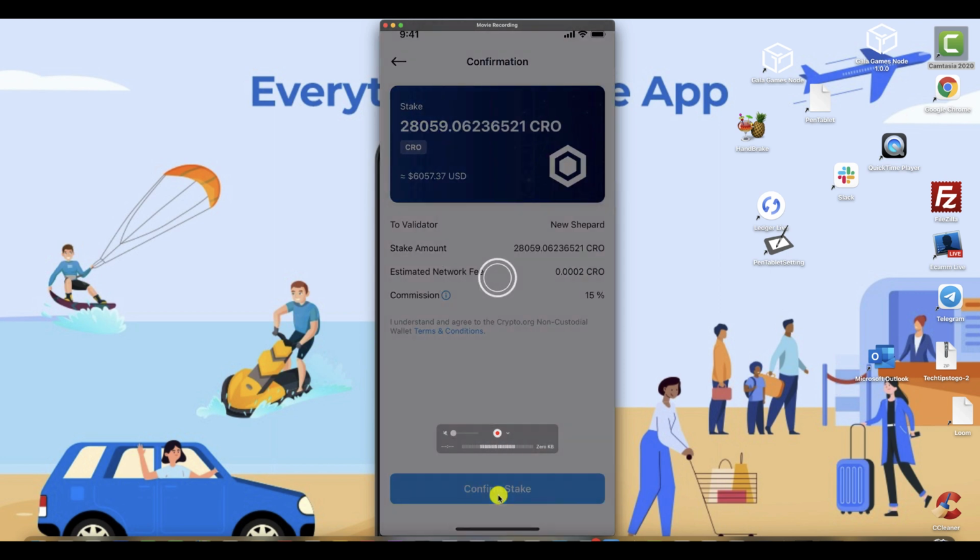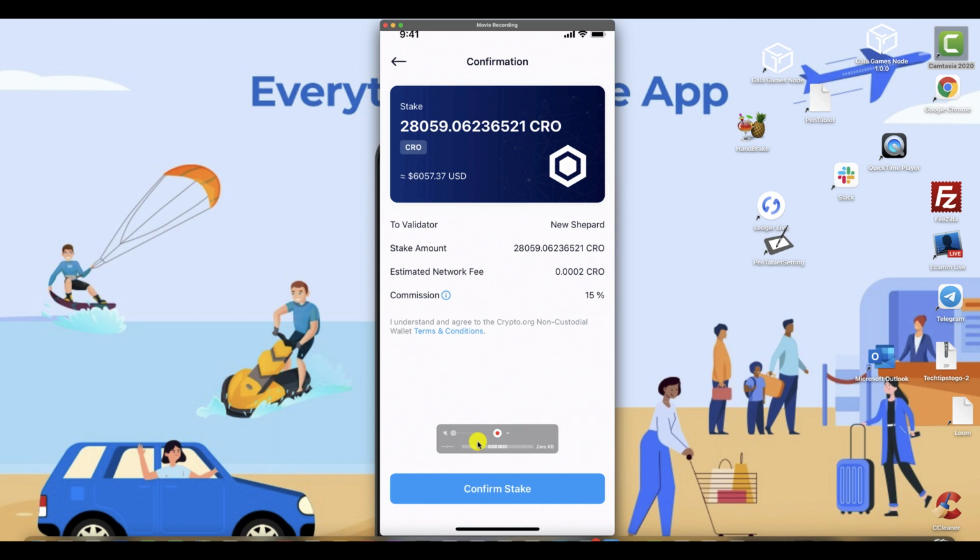Perfect. So it gives you some options. So to the validator called New Shepherd, stake amount, estimated network fee is 0.0002 of a CRO. It's amazing that the fees are like, I don't even think this is a penny. Anyways, it's really cheap. You know, if you're used to working with Ethereum chain, Uniswap, it kind of makes you throw up because, you know, it's gross. The Ethereum gas fees are disgusting.